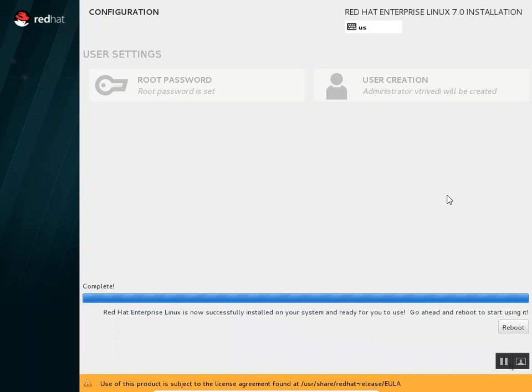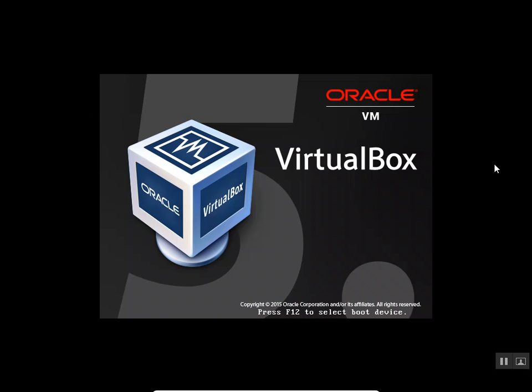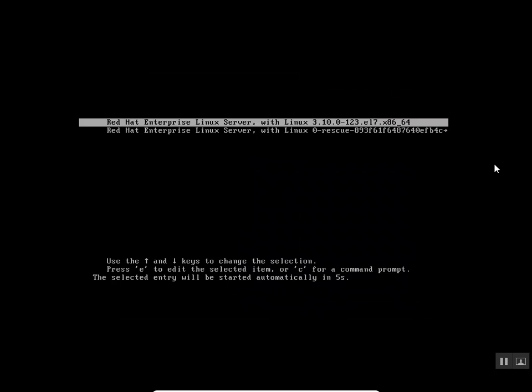So like here you can see, it has installed all the packages and now it is giving me the option to go ahead and reboot to start using it. So we'll click on this reboot. Allow it some time. We got our Red Hat Enterprise.